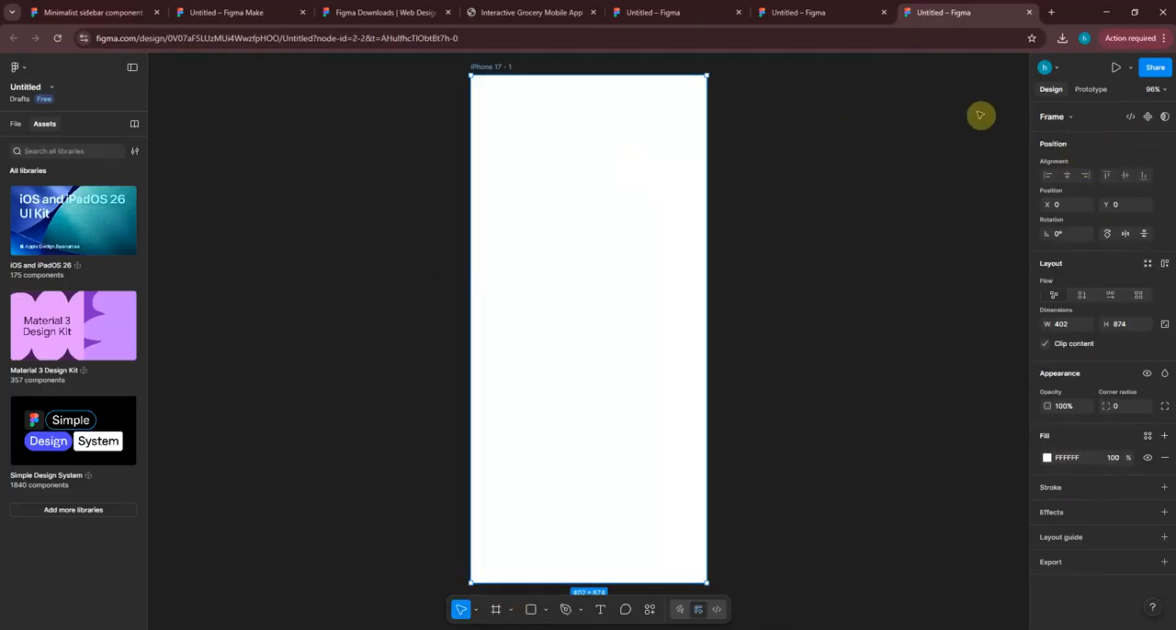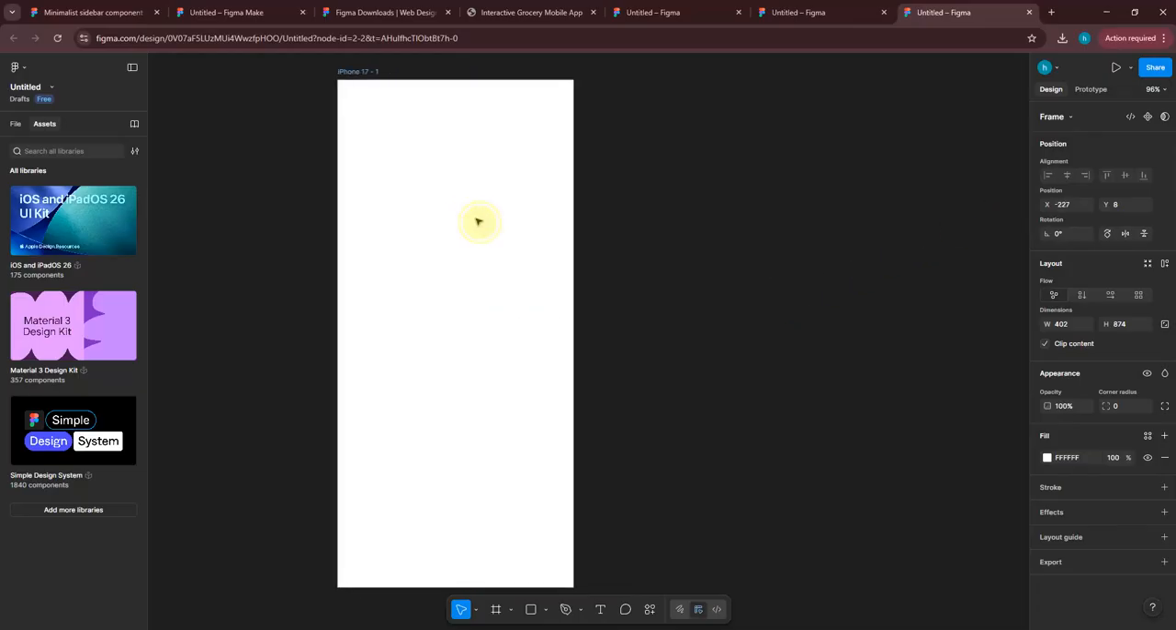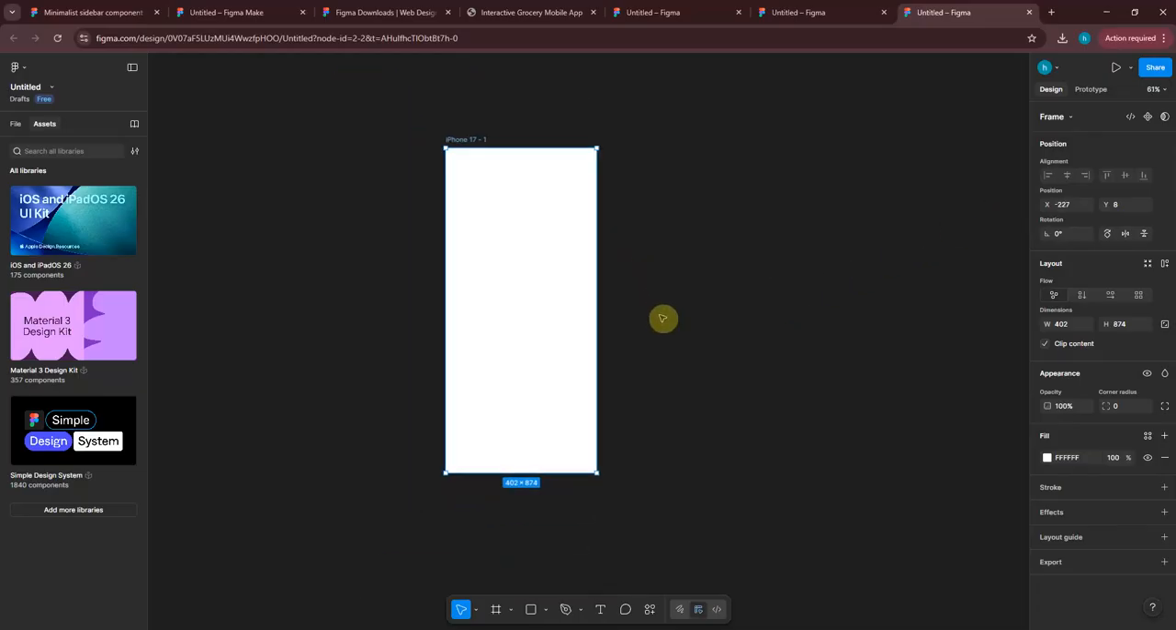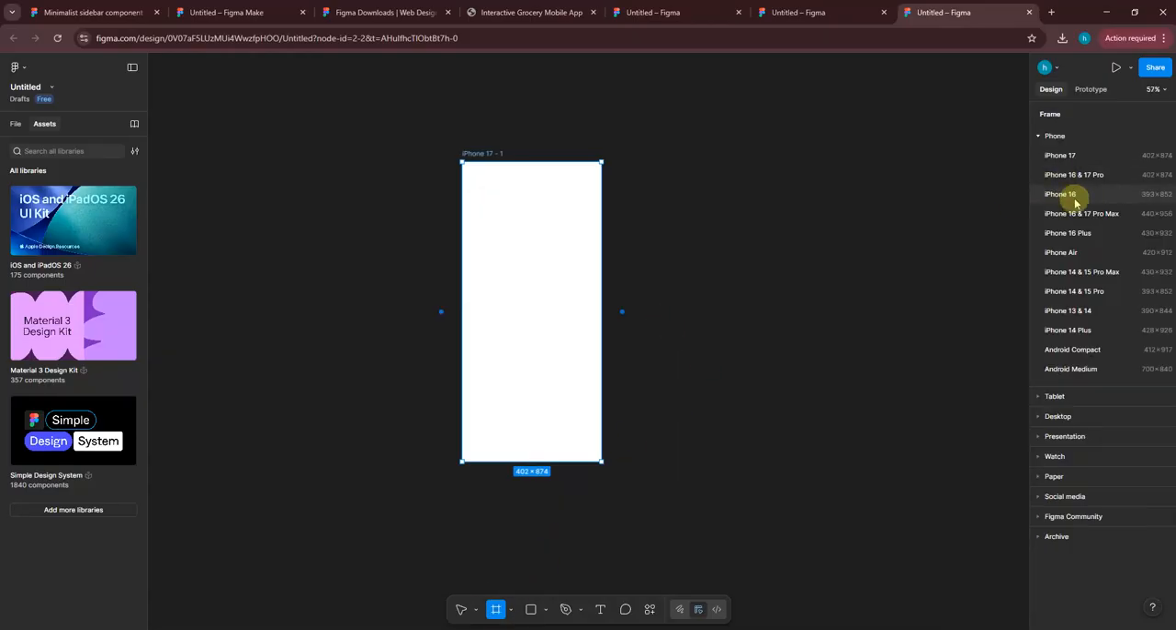First, open Figma and navigate to the design file you want to turn into a prototype. You'll see the prototype tab on the right-hand side of your screen. Click on it to enable prototyping mode.